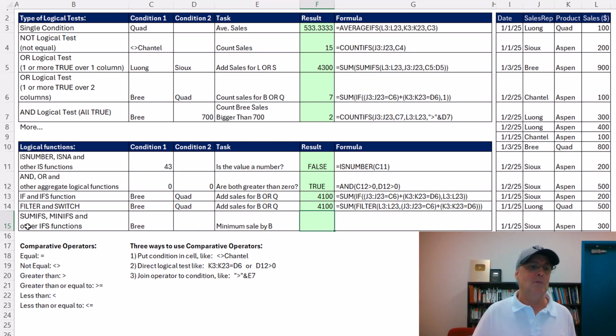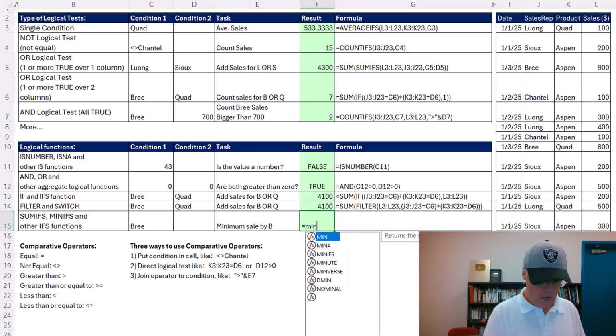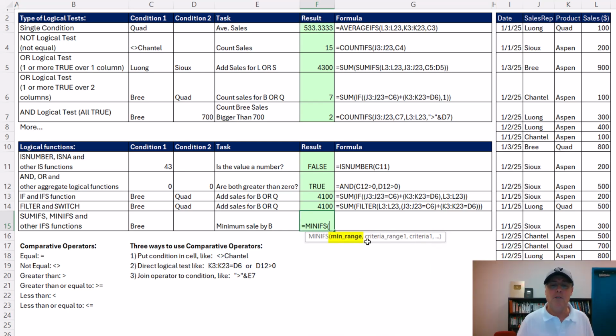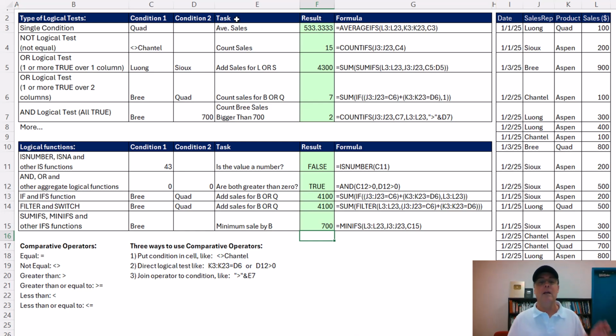Now, we've already done lots with SUMIFS and all those IFs with an S, but let's do equal MINIFS. Min range, that's where we put the numbers where we want to find the min, comma, and we're going to ask the question of all the sales reps, comma, what was Bree's minimum sale? Close parentheses, and 700. All right, so that is an epic review of logical tests. As you go through your Excel career, you will do so many logical tests, and this is a great summary.